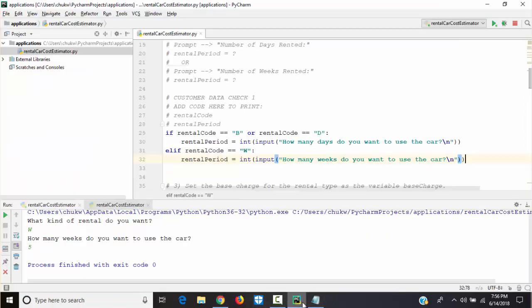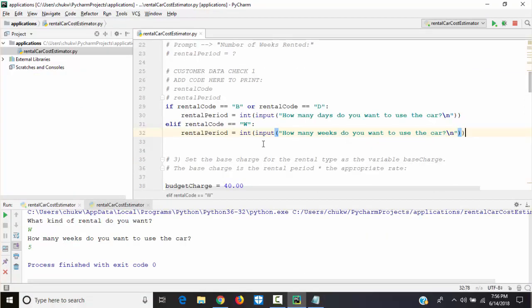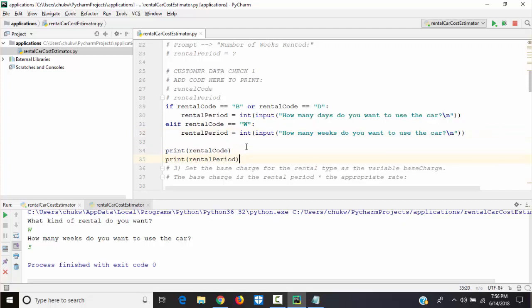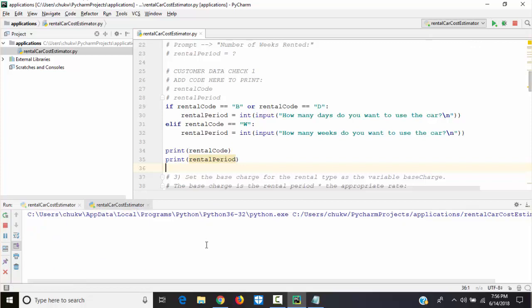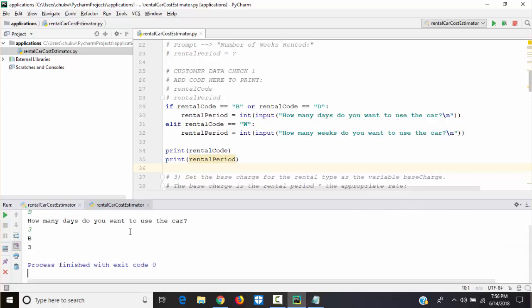Because this doesn't print it either. Like it's asking the user, but it didn't print it. I want it to do this. Now let me do this first. Let me run it here. If I run this here, you see it will print it. Rental code B, rental period 3, and it prints it: B3, B and 3.